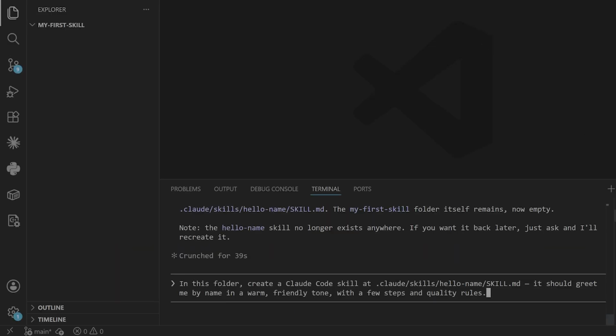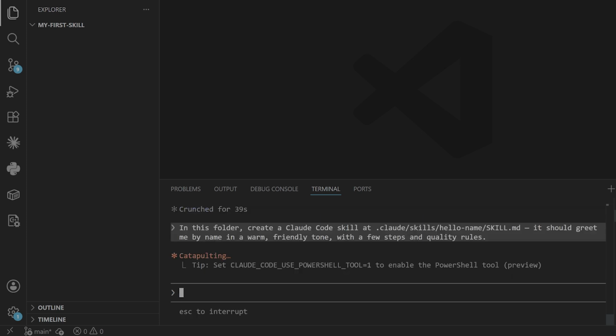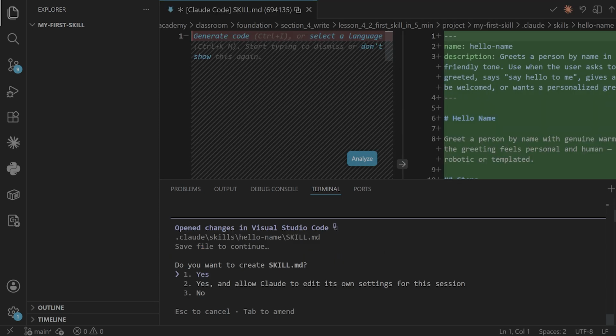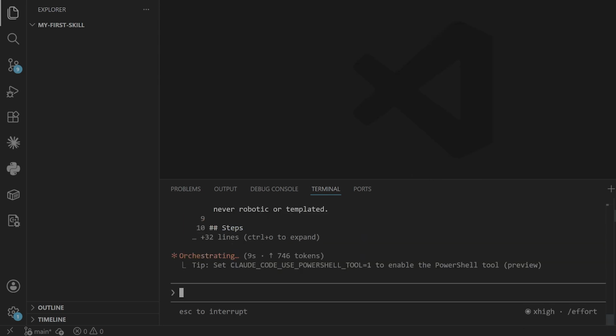Claude Code makes the folders. Claude Code writes the file. You asked in one sentence, and the tool did the building. Minute 3, look at the sidebar on the left. New folders appeared, .claude, then skills, then hello-name, and inside, a file called SKILL.md. Claude built that whole structure for you.